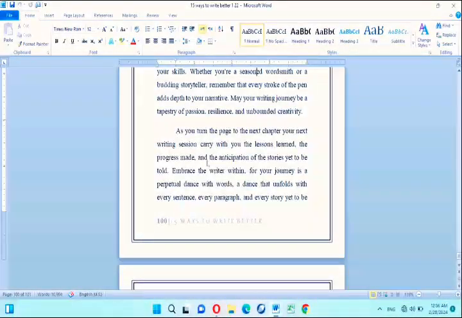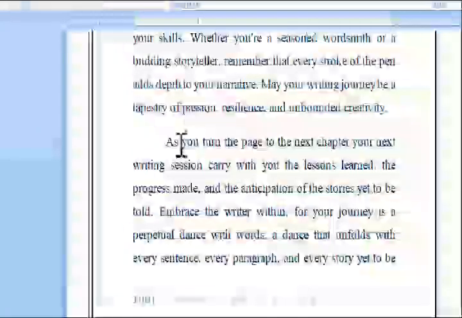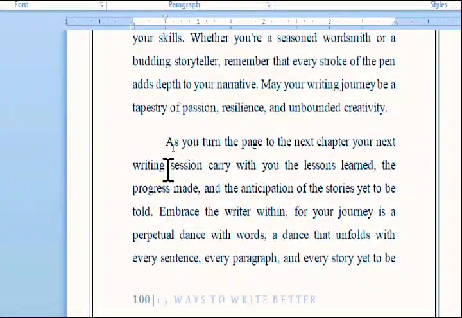To select text in Microsoft Word, simply click and drag your cursor over the text. For example, here we have "writing session." So you want to select this writing. The first way is you drag your cursor over the text. As you can see, the word is now selected.